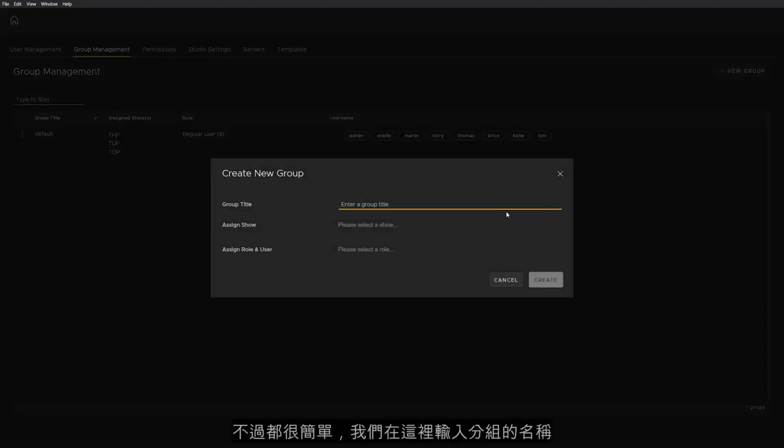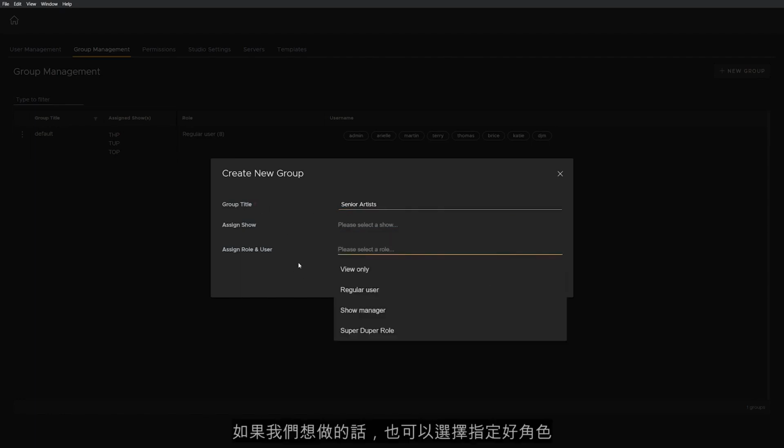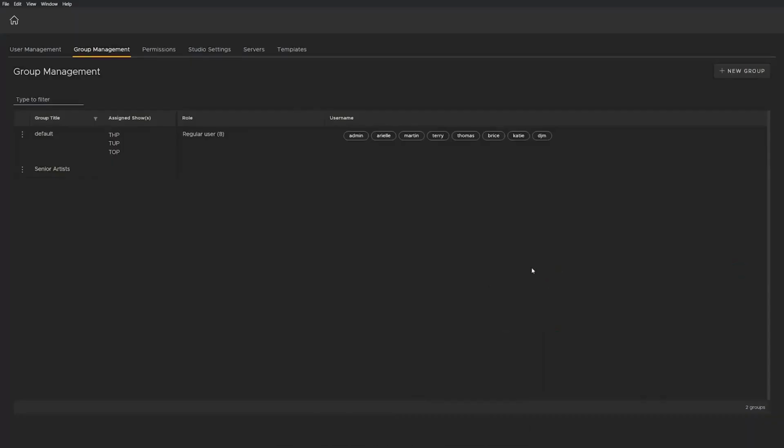Simple enough. Let's just type in the group name here. Maybe this one we'll call it senior artists. We can choose to assign it a show right now or come back around to it. Really, all that's needed is just a group title for this. We can choose to assign roles to it if we want to do that as well. But for now, let's just create a new group. You can see there, senior artist, new group, currently empty without any information in there.